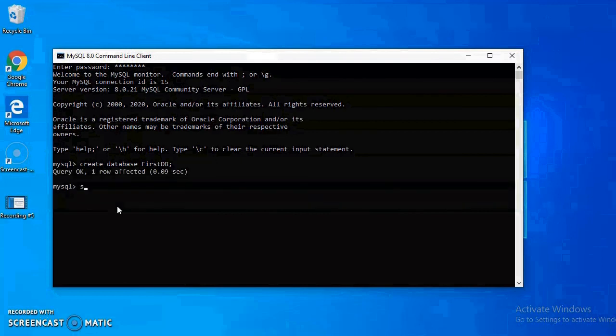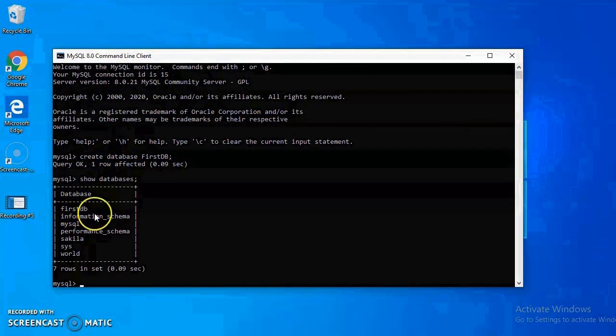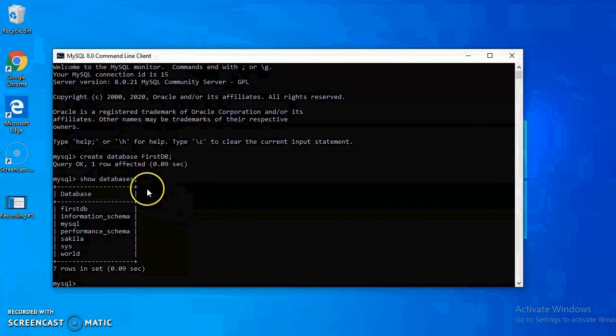One row affected. We'll see whether that database is created or not. Show databases. So you can view all the databases over here. Your first_db database, just now we have created. You can view that over here. So this is how the MySQL installation is completed successfully.